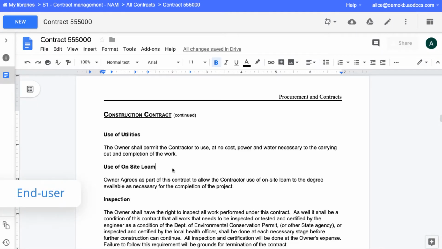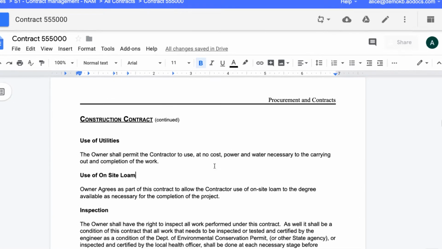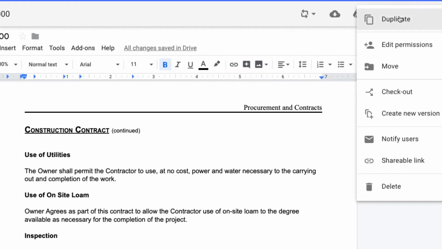Right now, end user Alice is working on a contract document in a library dedicated to managing contracts. We can see that she has the permission to delete the document because she has access to the delete button. Alice is a contributor in this library. By default, contributors have delete rights on documents.